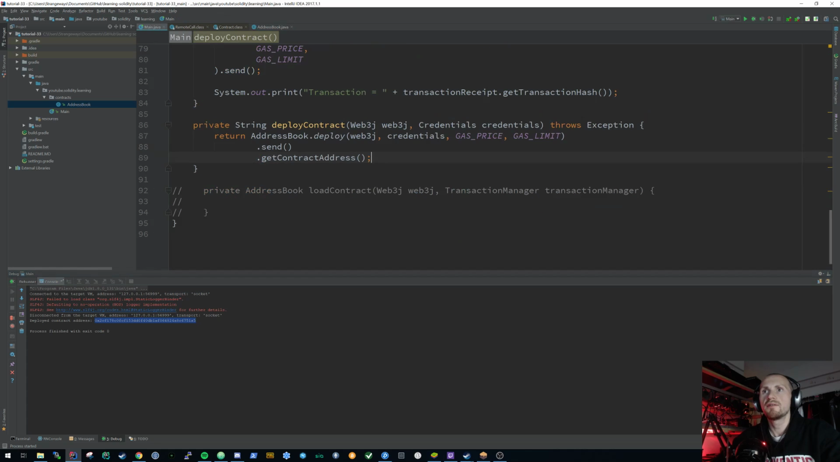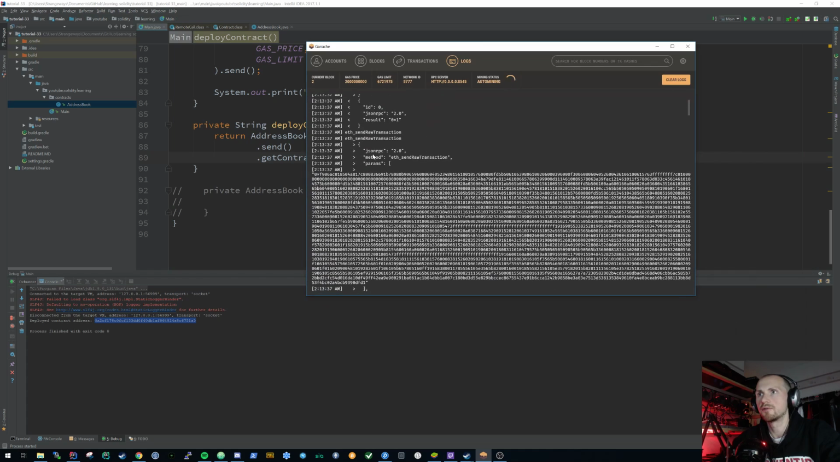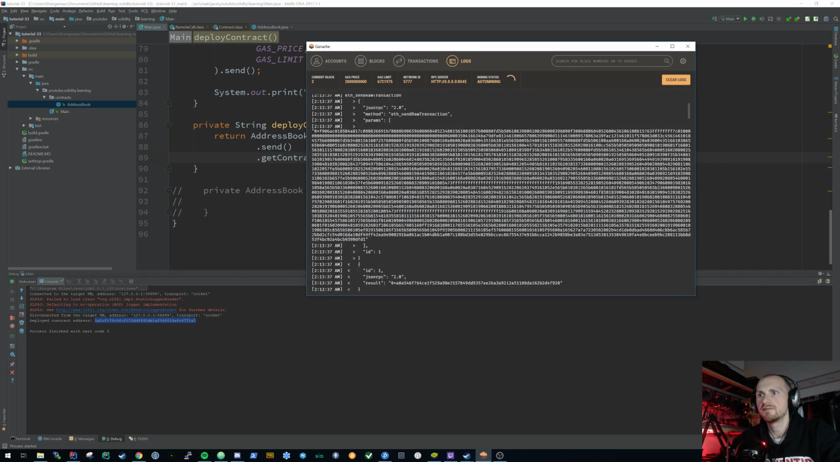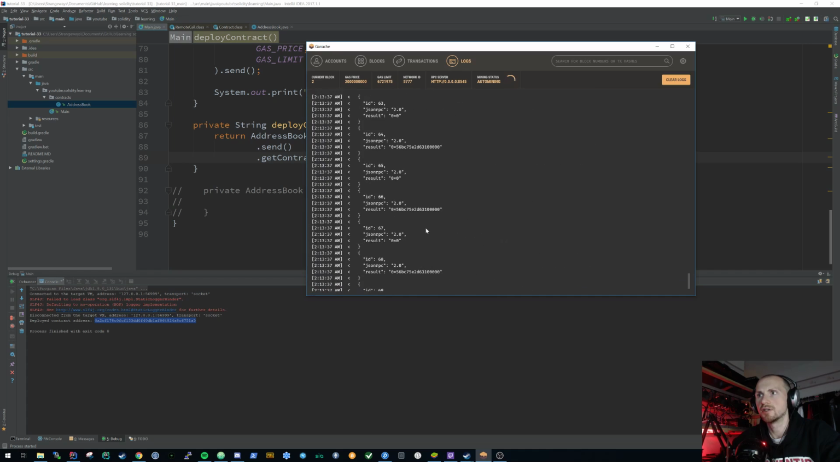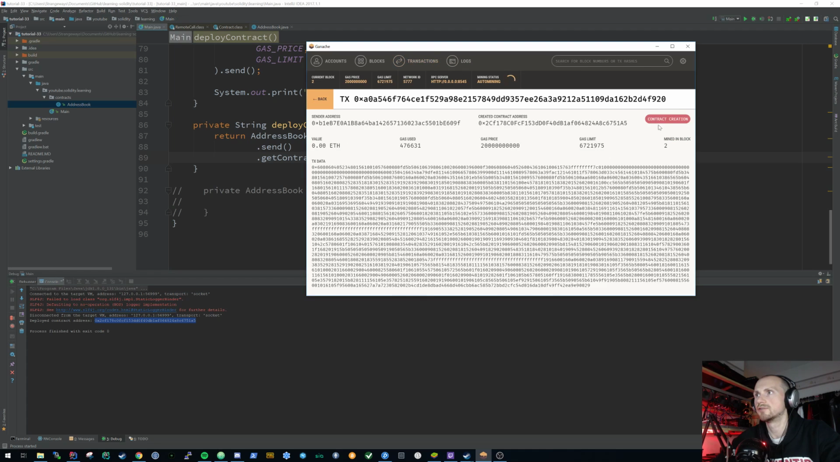Okay, so now we have our contract's address which has been deployed to the network, and we can see here that there has been a call for a send of a massive set of data, which is just going to be the deployment of the contract to the network. So as you can see here in our transactions, we have the contract creation, which we can see this is the data for the contract creation.